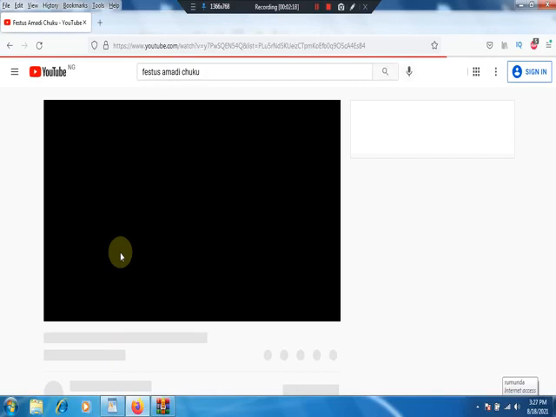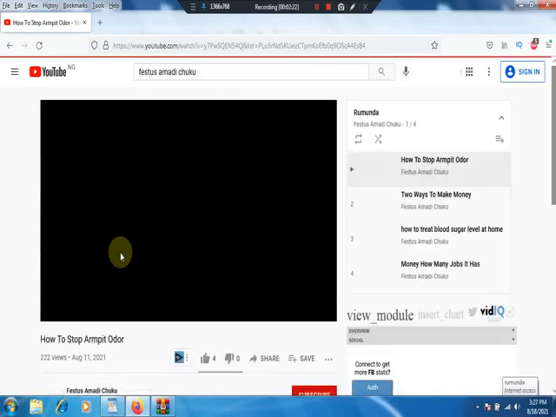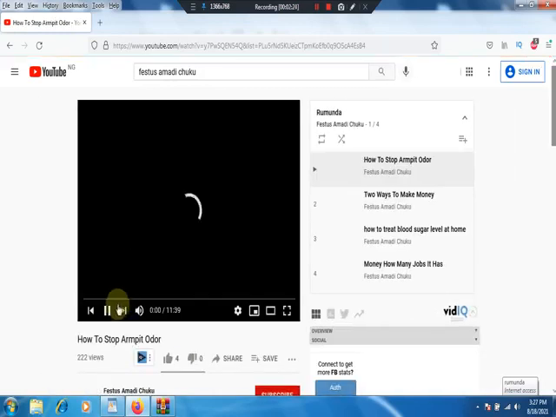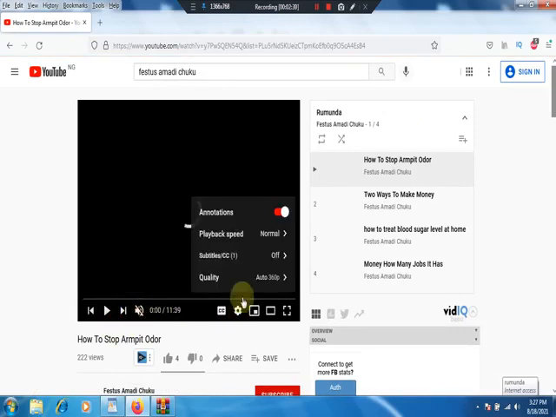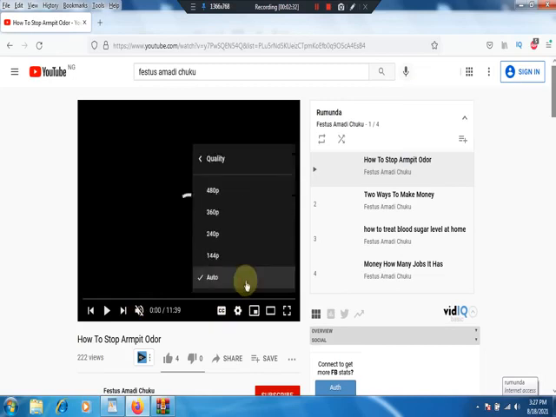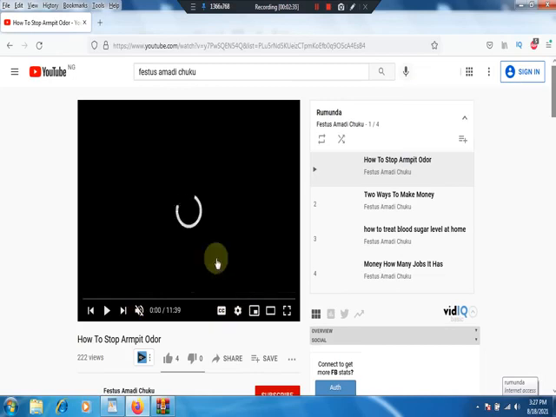Wait for the content to show. Click on pause. Cease the volume. Click on settings. Change the quality to 144p to enable it to load faster.